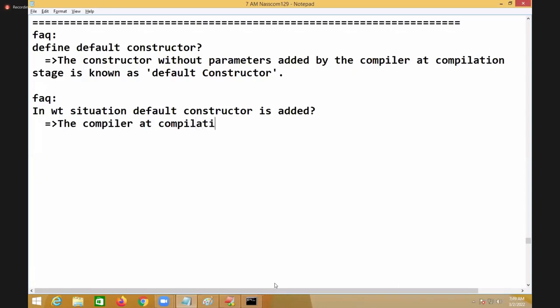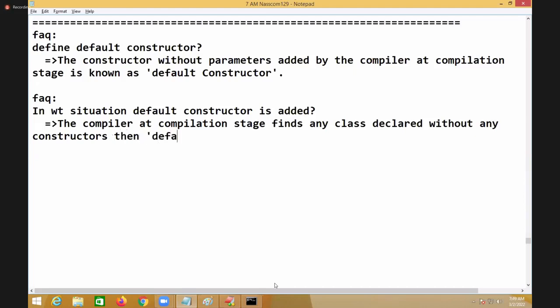Right? Make a statement. The compiler at compilation stage finds any class declared without any constructors, then default constructor is added. The default constructor is added.